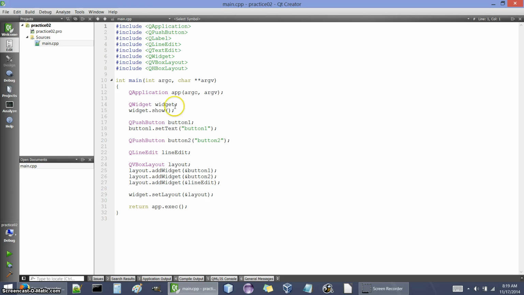Let's talk about where we left off. So we have a basic Qt application. We made an app, a QApplication that executes. We created a QWidget, which is going to be the big window where all the other widgets reside inside of. And then we have two buttons and a line edit. Let's look at what we have so far.